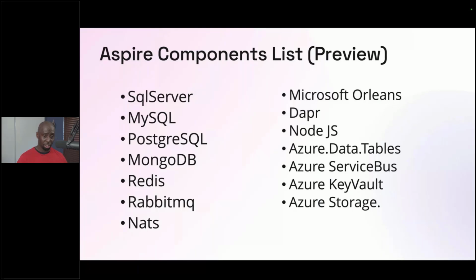Here's some of the components that today work out of the box really well with Aspire. These are not all the components, just a very short list of what I could fit on the slide. So again, RabbitMQ and MongoDB and NATS. If folks have ever used Dapr, I'm a big Dapr fan. I'm a Dapr community manager, so I had to make sure I had that on the slide. But if you use Microsoft Orleans or Azure or Node.js, you have the opportunity to orchestrate a lot of this type of stuff inside of your application.